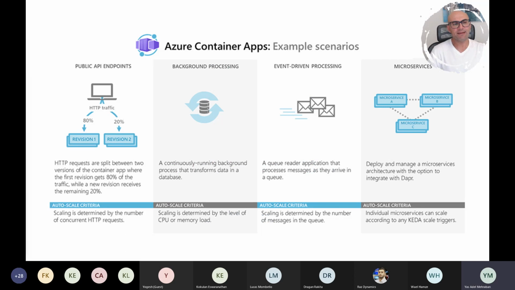So when do we use this service? Some of the example scenarios for this great service is if you wanted to have public API endpoints, and you have multiple revisions of your API, and you wanted to route traffic between multiple containers while you're running your application. Again, this is similar to what we had for deployment slots in Azure Web Apps. However, this is not designed to run your web application per se. It's more to do with APIs and background processing, event-driven solution systems.